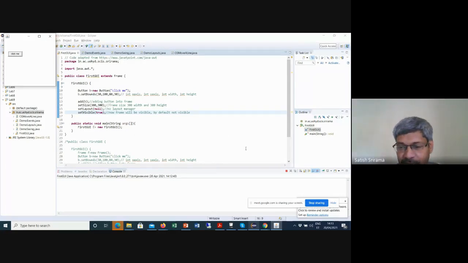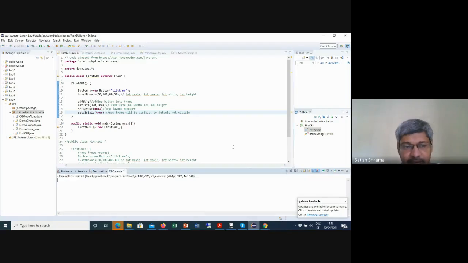Since I have not used close here, by the end of this session I will also show you the source code for how you can actually close it. Okay, so don't worry. For the time being, I close it like this.